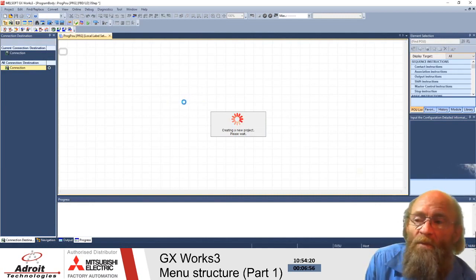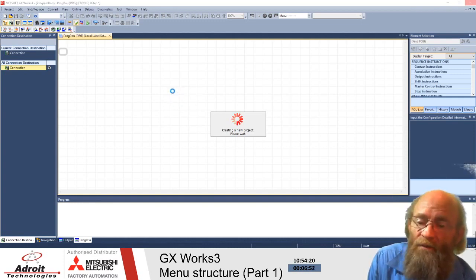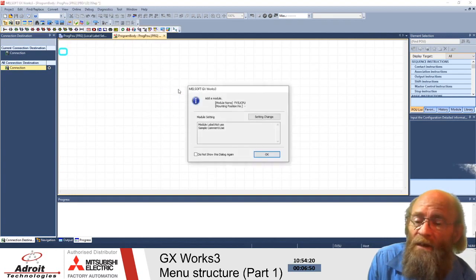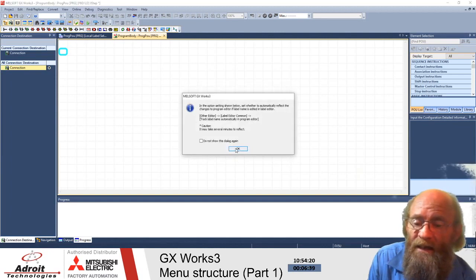Especially when people are very familiar with ladder, they get extremely scared when they hear the word function block diagrams. Quite frankly, it's one and exactly the same thing. The only difference here is it's a bit more graphic and you have a lot more functionality, help and assistance.